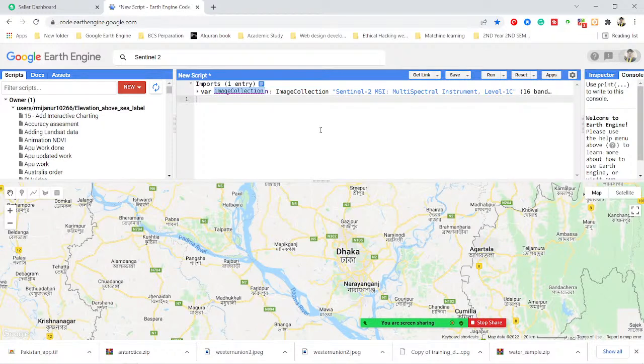You can see the default variable name is the image collection. I just change this name. This time I simply use Sentinel-2 as the variable name. Now my image collection will be added to the code editor.